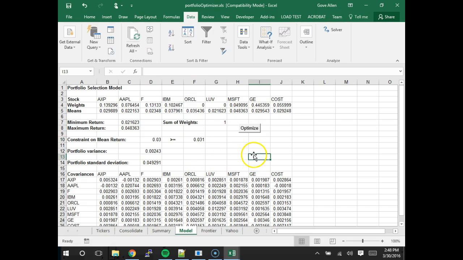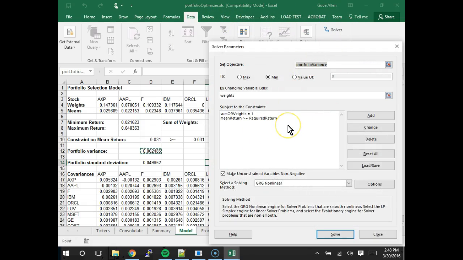0.031, I haven't changed which cells I'm allowed to work with. I haven't changed any of my constraints. I can just say solve, and we'll go through and solve. Let's just come look here. Data, Solver. We'll see that solver is still configured.